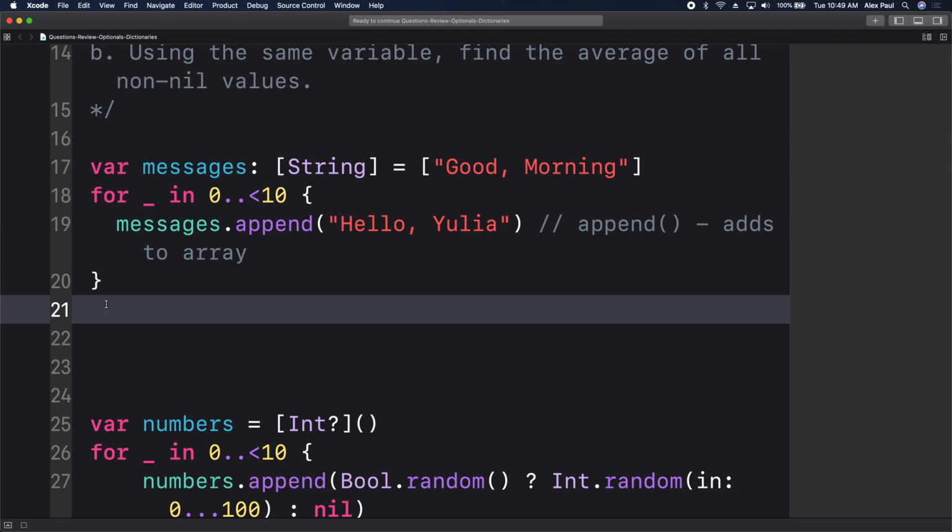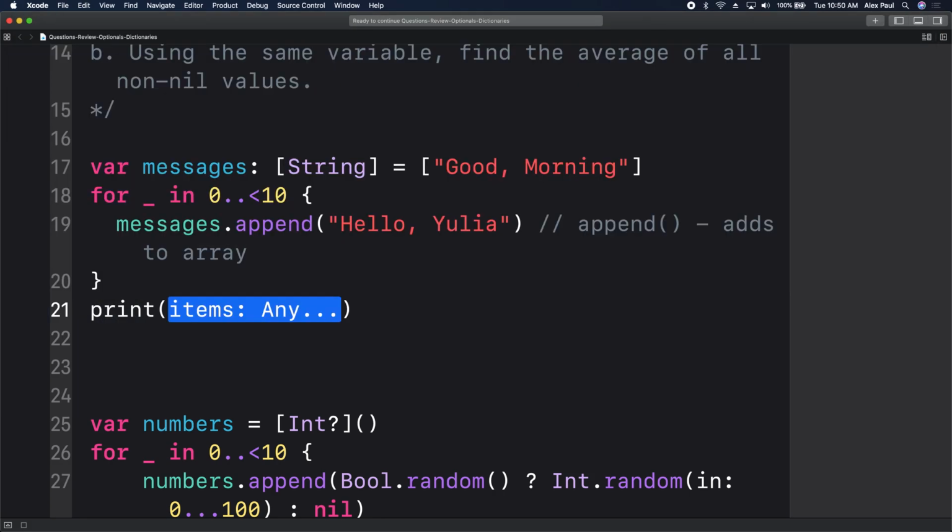No, that's fine. No, good morning is the first thing you just added. So good morning, hello. Cool? It's good. Let's print. So print messages, yes.